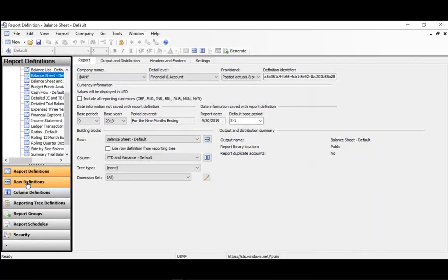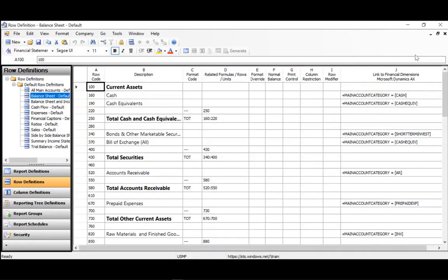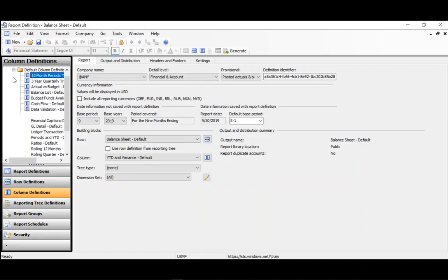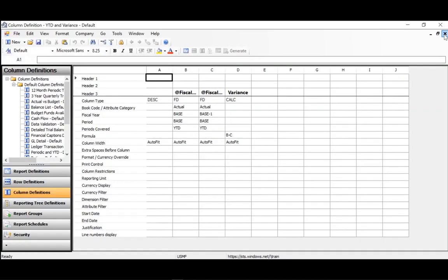Okay, and you can see the row definitions. These are out-of-box row definitions. For example, for the balance sheet, when you click it, the system will display how the row definition is defined, the description, which accounts are included, what the calculation is, and what the totals are. It's the same with another building block, the column definitions. In the default column definitions, you can also see, for example, weekly default or year to date and variances. So this is the column definition we use for certain financial reports. And the last building block is the reporting tree.